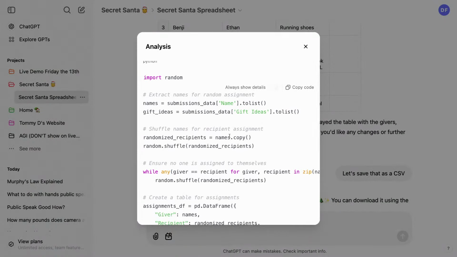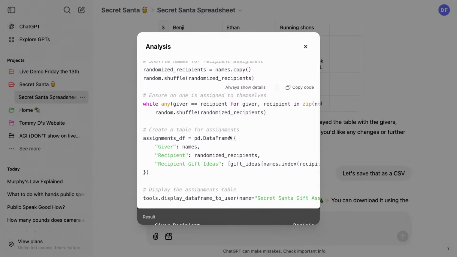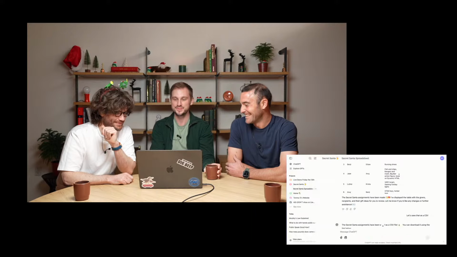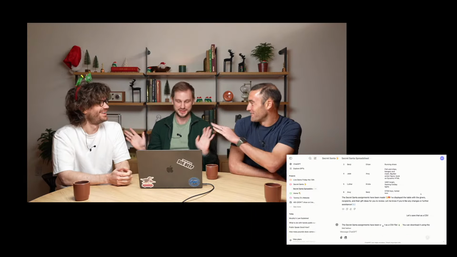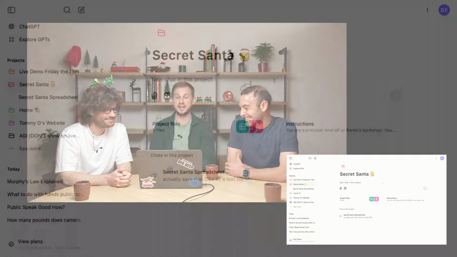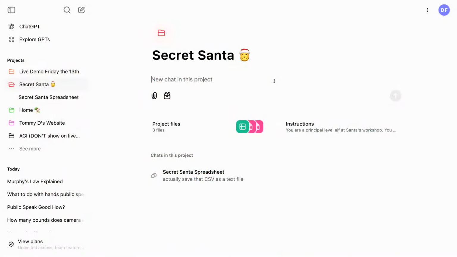I have the Python code here that actually did the shuffle. So Thomas, does that look legitimate to you? It looks reasonable. Okay, so that's a positive from Thomas. This is a legit Secret Santa gift exchange, no shenanigans involved. Now that I have that, I've exported it and added it back to my project files, and I can interact with that data and make decisions based off it.